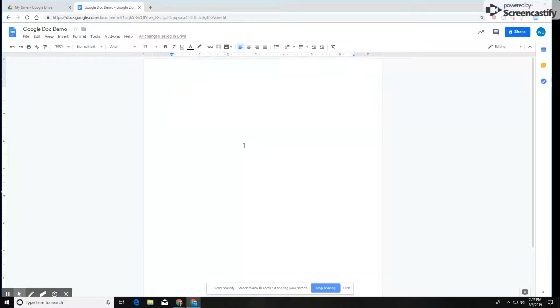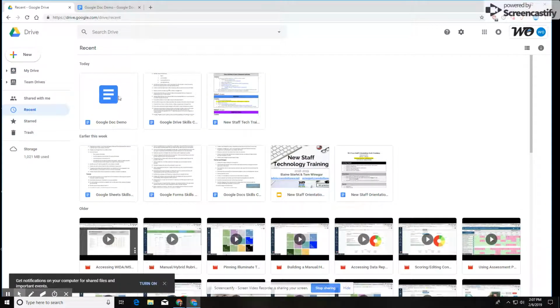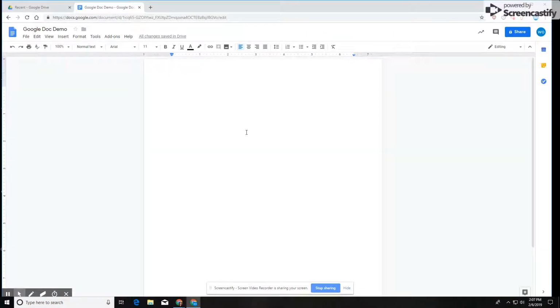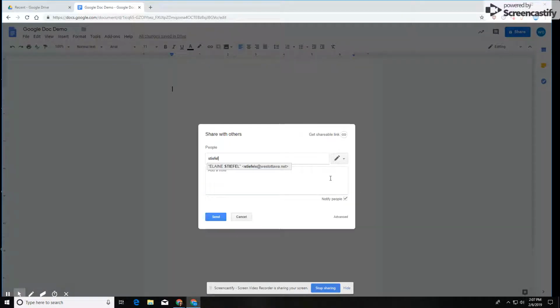They'll automatically happen. After you've had your document, you'll notice that if I click on Recent in my Google Drive, my Google Doc Demo shows up for today as one of my recent documents. If I want to share this document so I can collaborate with someone else, I would click on the share icon setting. And this is where I can type in another email address.